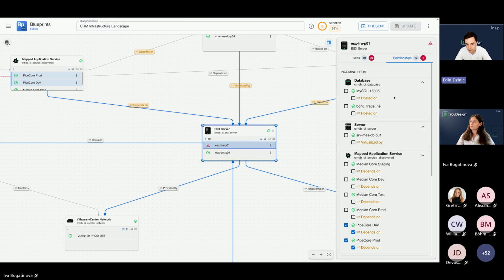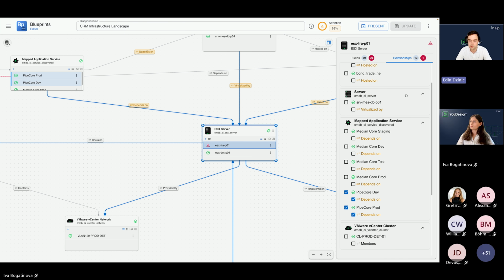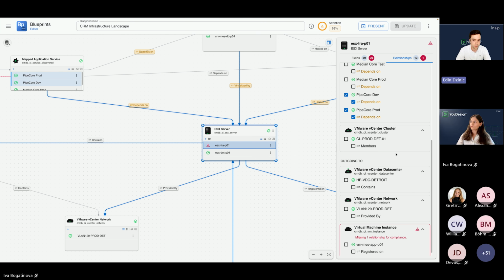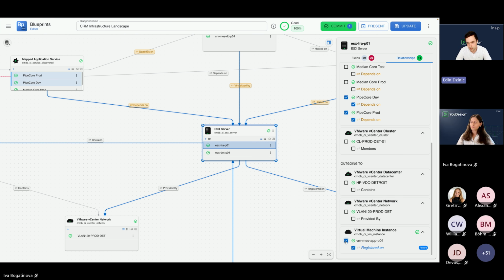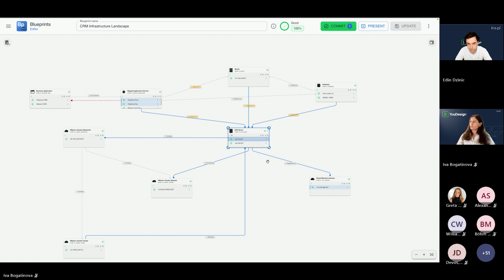So if we go back into the data panel, we see that the record does not fulfill relationship rules. There are 13 relationships available. However, we only need to actually register it on a virtual machine instance. And in this case, for simplicity reasons, we're just going to select the one that's already present, save it, and commit it to the CMDB.